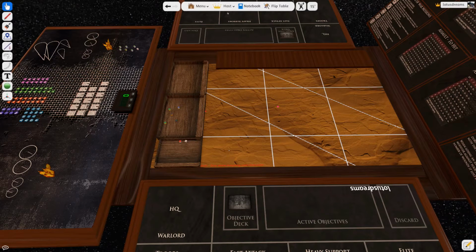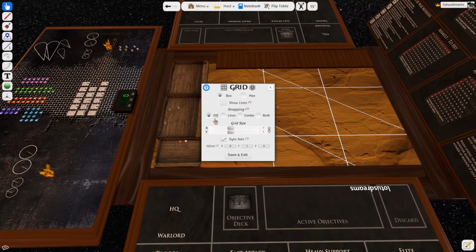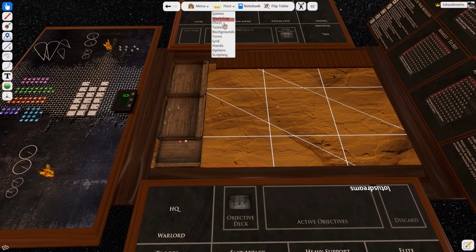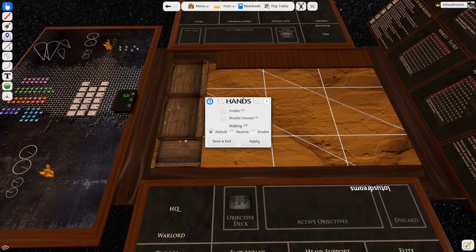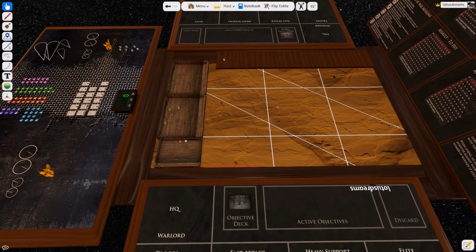Next thing is you go to host and disable grids, and you disable hands. There's no reason in Warhammer to use a grid or a hand ever. And if somebody wants to re-enable them, he can do that all the time. But the majority does not need it, so you would disable that.